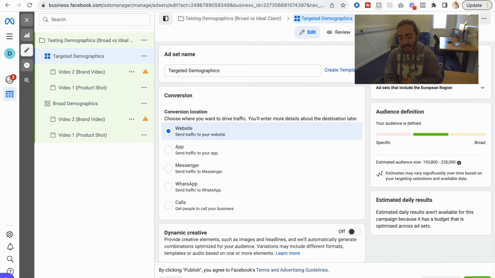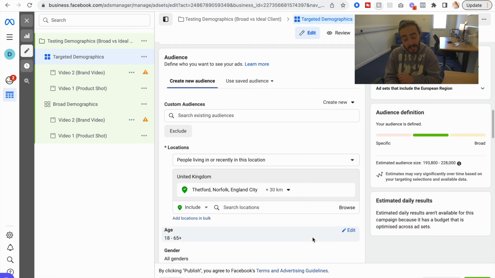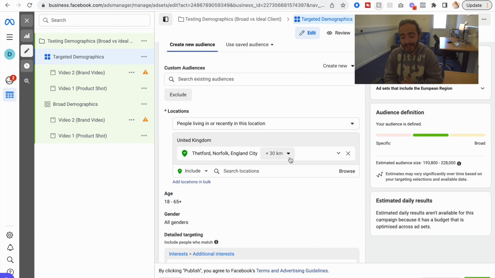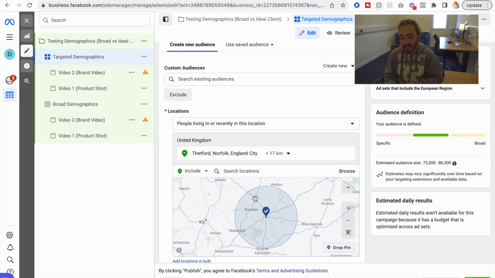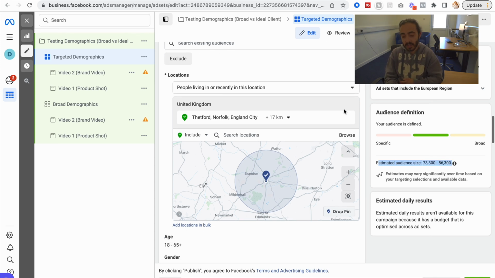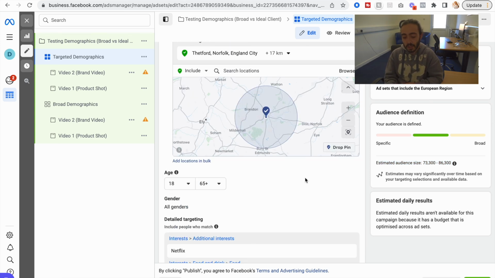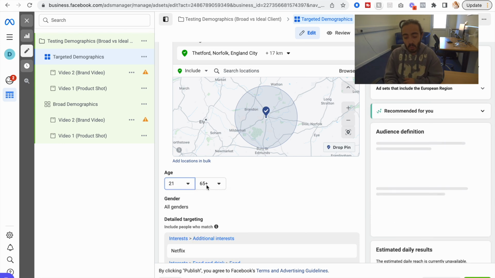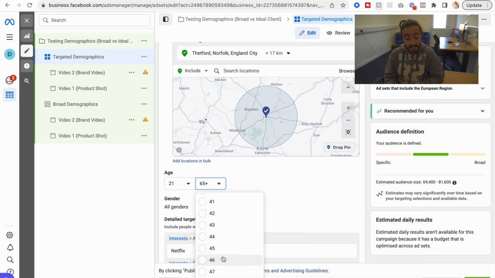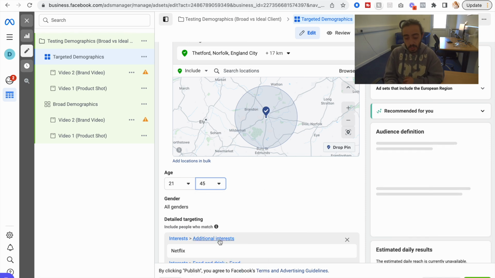So now with the targeted ad set, we want to scroll down, and all we're going to edit is the audience section. So instead of having such a large radius, we're going to put this all the way down to 17. Obviously you can see the audience size reduces, but that's okay. This is more targeted. So it's people who are much closer to the location, people who are much more likely to order their food. In terms of age, they might have a depiction, say, of their ideal client as aged between 21 and 45 as an example. So we'll use that as the ages that we're selecting.